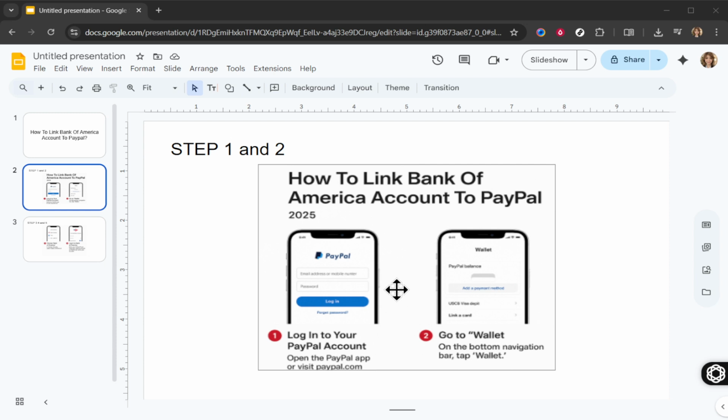Upon logging in, your dashboard will appear. Here, you want to navigate to the Wallet section. You can find this easily on the bottom navigation bar, labeled simply as Wallet. This section is essential because it's where you manage all your payment methods, including linked bank accounts and credit or debit cards.